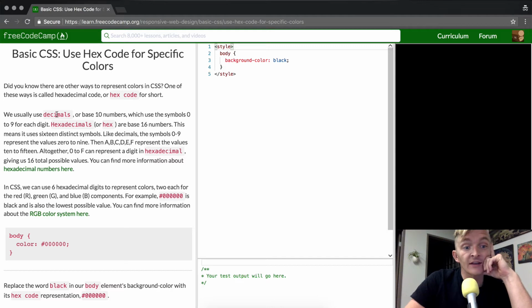We usually use decimals or base 10 numbers, which use the symbols 0 to 9 for each digit. Hexadecimal, or hex, are base 16 numbers. This means it uses 16 distinct symbols. Like decimals, the symbols 0 to 9 represent the values 0 to 9. Then A, B, C, D, E, F represent the values 10 to 15. Together, 0 to F can represent a digit in hexadecimal, giving us 16 total possible values.